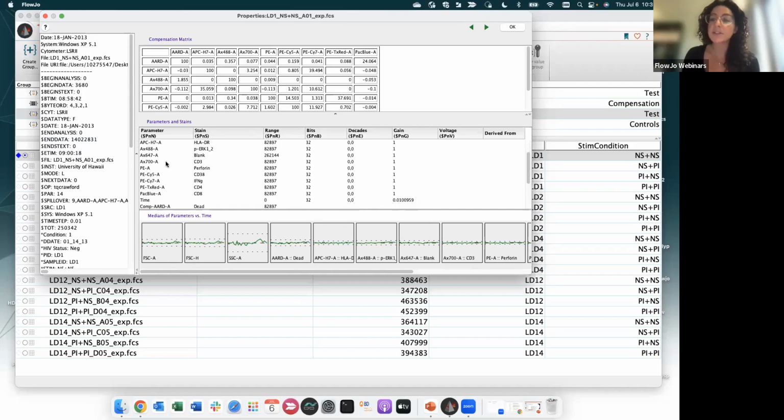What is the difference? The parameter name is, for example, FITC, PE, PE-Cy7, and so on. The parameter stain is CD4, CD8, and so on. One of the really important things in this window is right here at the bottom of the window, where FlowJo performs a quality check of your file. So you can basically see the median of each parameter plotted versus time.